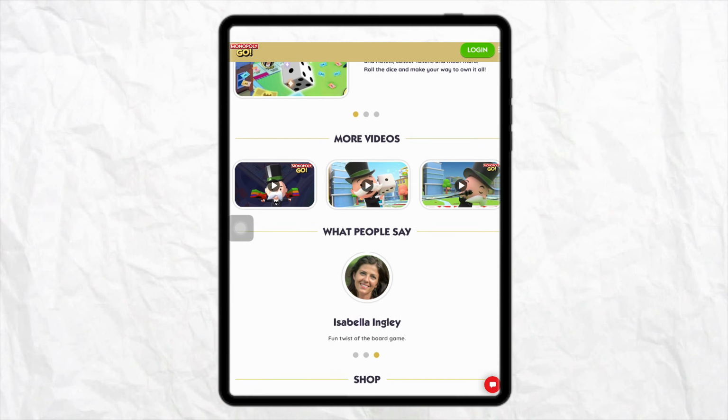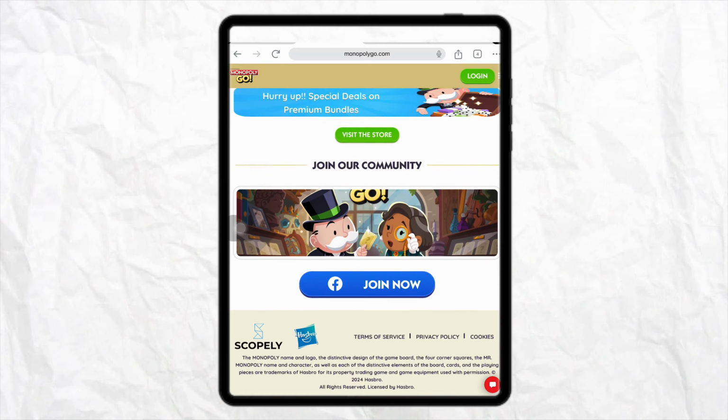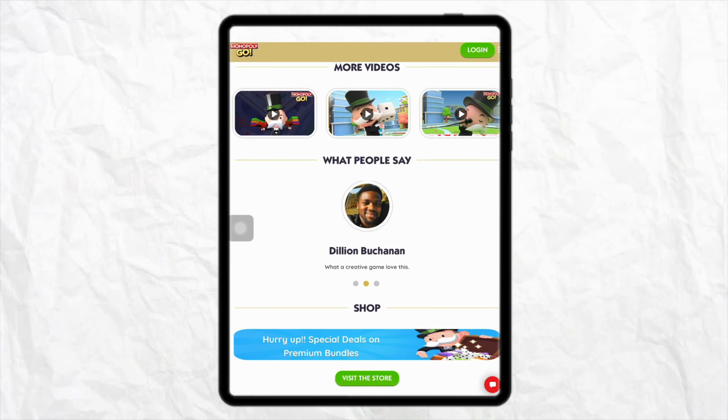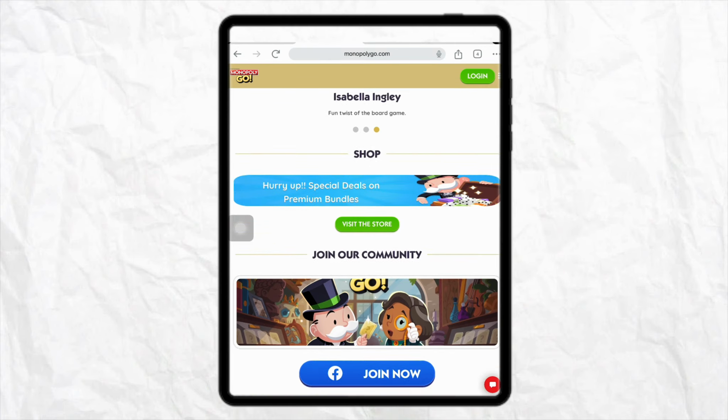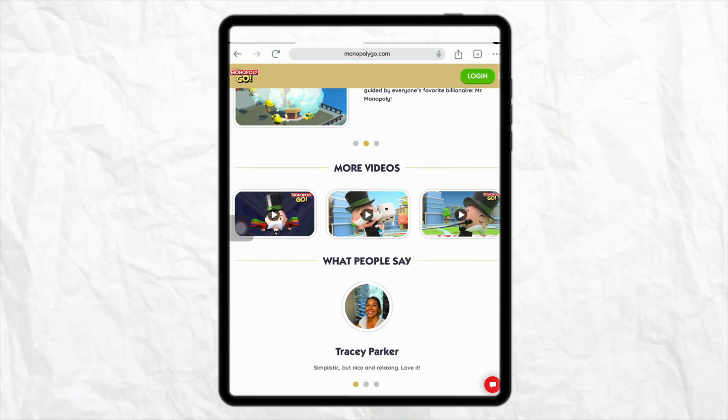So first of all, you have to just open your Monopoly Go account, and after that simply log into your account. You can also use the Monopoly Go app on your device, and if you don't want to use the app, you can also use the web version of Monopoly Go that I'm using currently right now, and just simply log into your account.